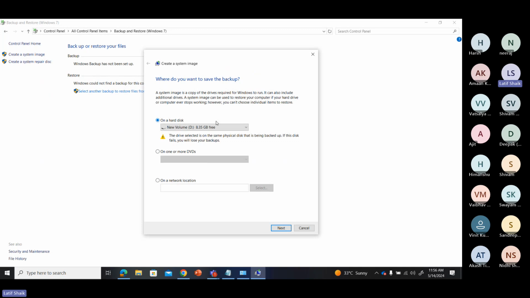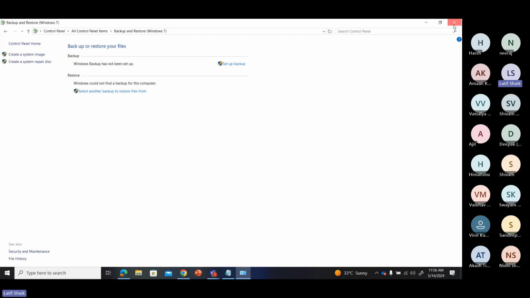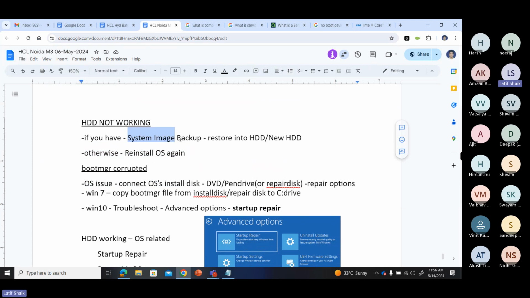It is a complete C drive backup. It includes your operating system, application settings, and user profile data. If your hard disk has failed, you connect a new hard disk and restore this system image to it. Or if your operating system has failed, same thing: clean up your hard disk and restore this system image. Generally, most people won't take these system image backups. Why should we waste a lot of space? Like my C drive has 200 GB of data. Where can I store all this data? So if the hard disk is not working, you have to connect a new hard disk. If you have a system image backup, restore it onto it. Otherwise, you have to start installing the operating system again.